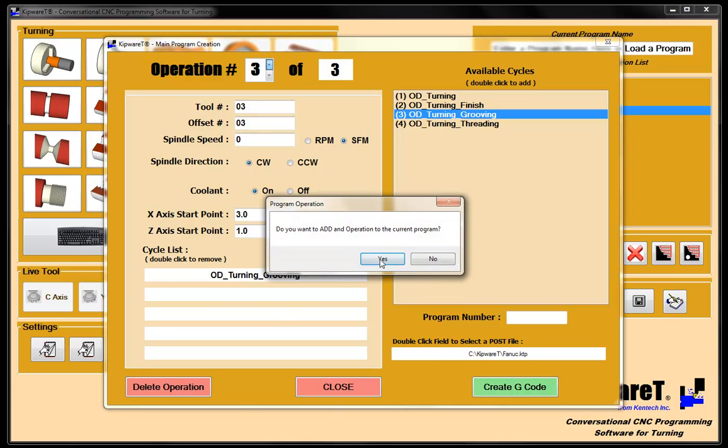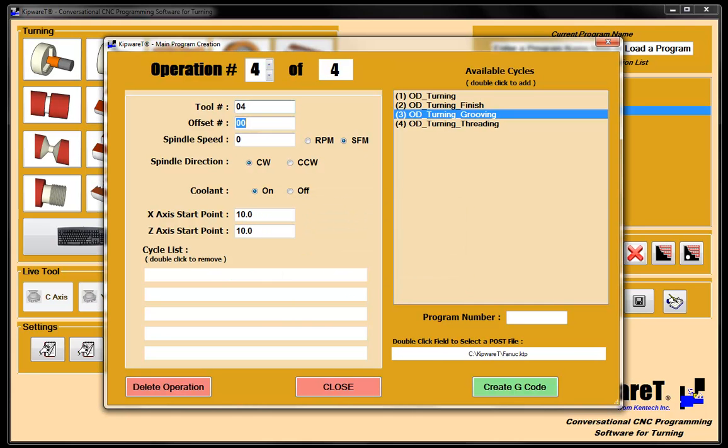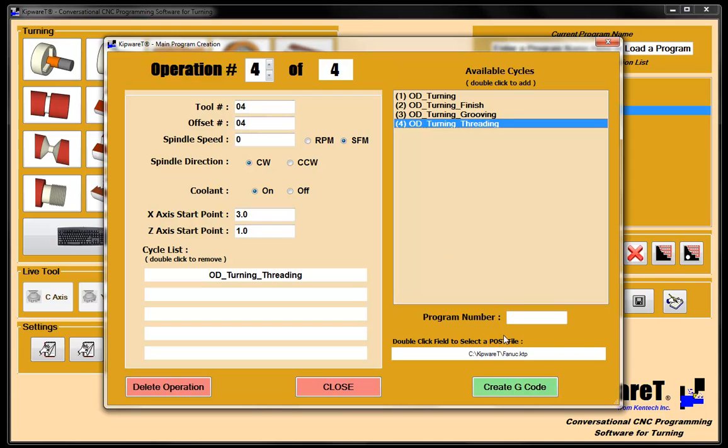Operation number 4. And I'm going to do my OD threading. Finally, I'm going to give it a program number, and I'm ready to create my program. I have a Fanuc post, which we'll cover in another video, but basically I've got 4 operations. Tool number 1 is going to turn it, rough it. Tool number 2 is going to finish it. Tool number 3 is going to groove it, and tool number 4 is going to thread it.